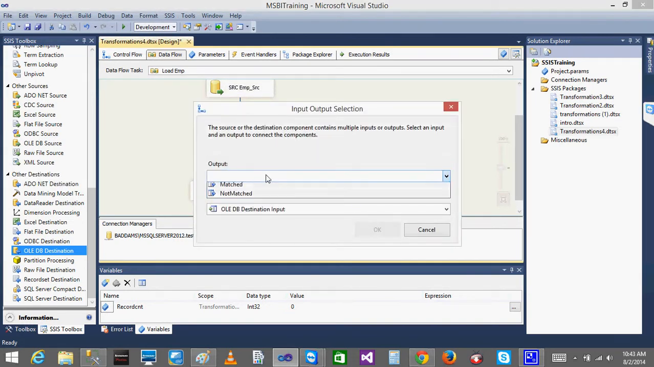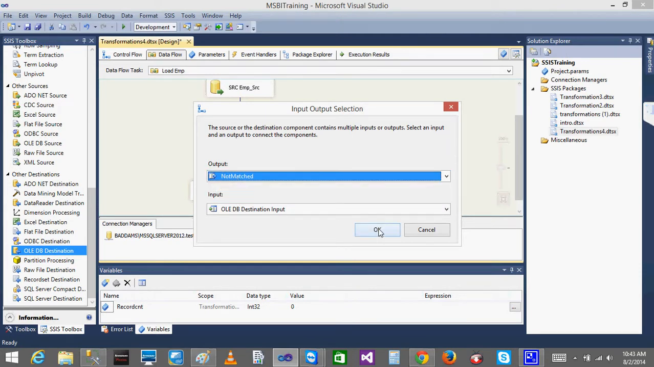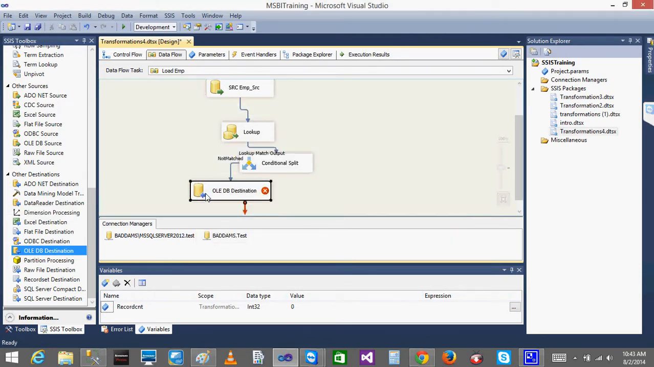When I click, it will show all the outputs: matched, not matched. So not matched should be inserted. Click OK. Then I'll go here and rename the task. It is a DEST.